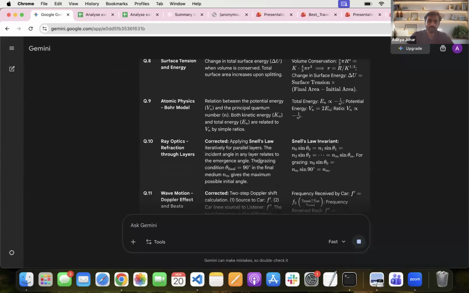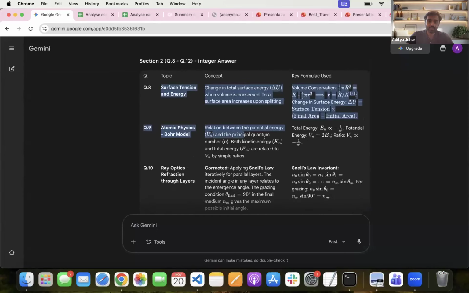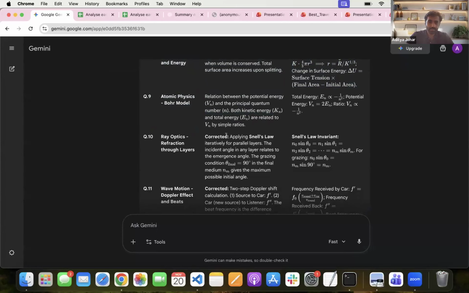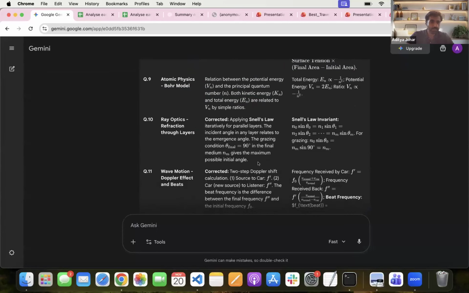Let's see what it says for another one. Okay, so on some of them, it does not accept. It actually gives the reasoning behind the concept, why it's done what it's done. But where it says corrected, it says that, yes, there was an error.